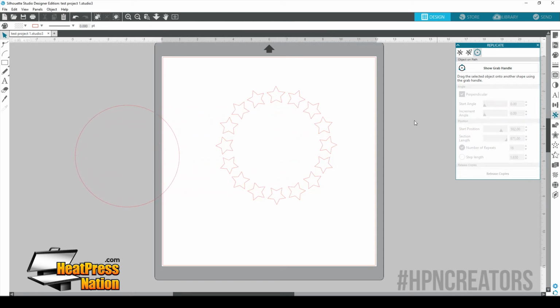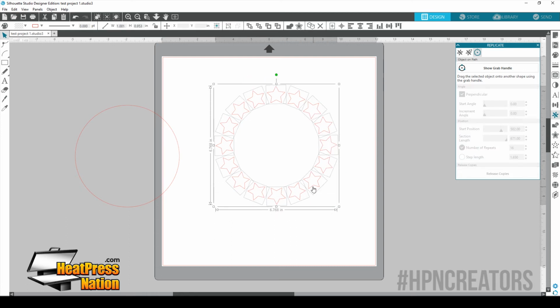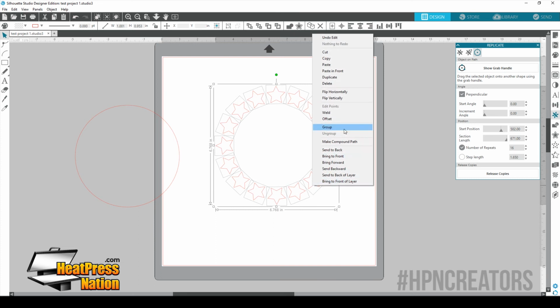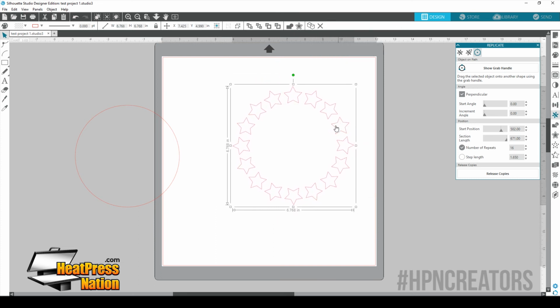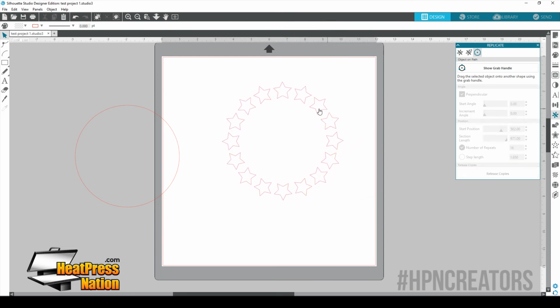Now, these can still be tweaked individually. So if there's anything that doesn't come out perfectly to your liking, you can rotate, resize, do whatever you want. Me, I'm probably going to want to just group this now, so I can treat it as a single piece, which is how I want it. And so look at that. Doing that without the object on path feature would probably take a really long time in the previous versions of Silhouette Studio. So we're really glad to have this new feature.